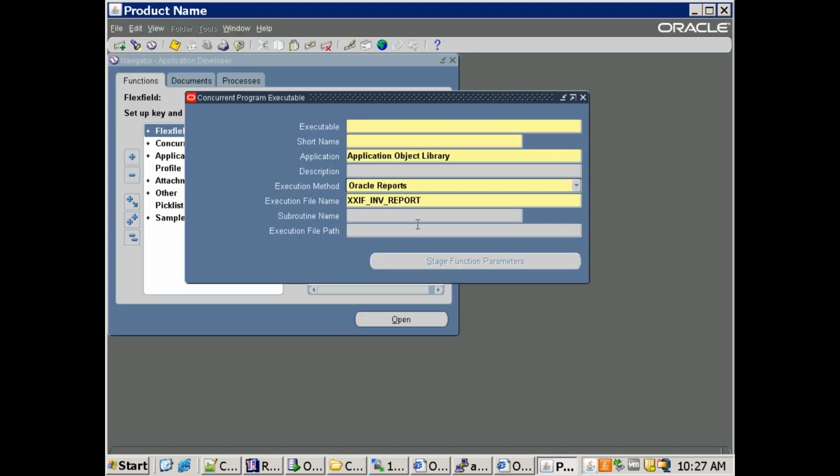Remaining there are two parts: executable name as well as short name. As of now, to not have any confusion, better mention the same name here. We'll discuss later what executable and short name are. It becomes very difficult to remember all those things. In real time also, we generally don't have different names for executable and short name. To remember easily, we just mention the same name. We'll understand the purpose later, but as of now, just mention the same name across. Control S, save it.